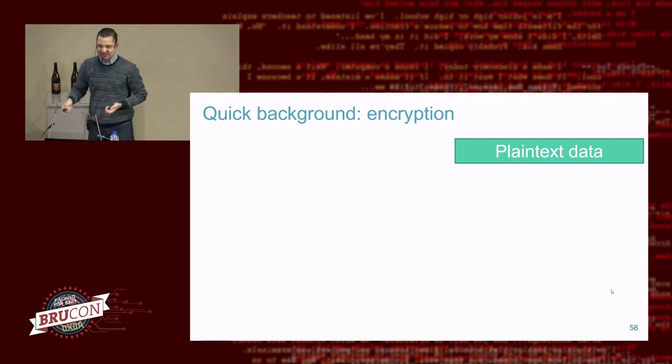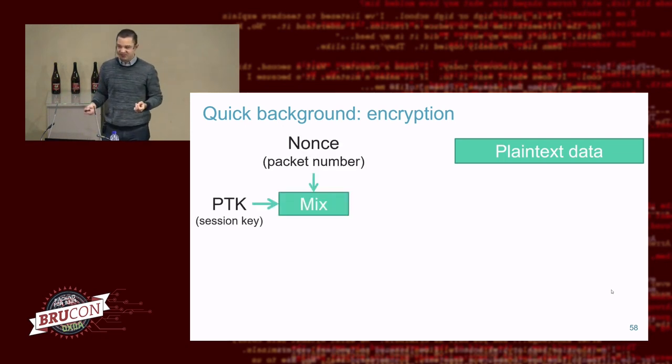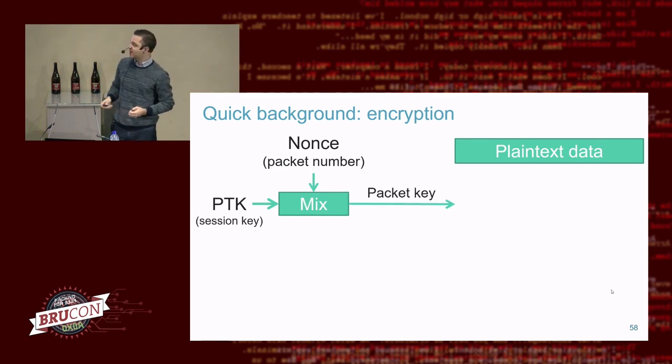And what happens is that they take this session key, this secret session key, and they combine it with the nonce, with this packet number, and they use this to derive a unique per packet key. So as I mentioned, this packet number is always incremented by one for every packet that is transmitted.